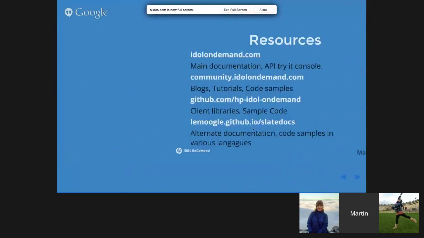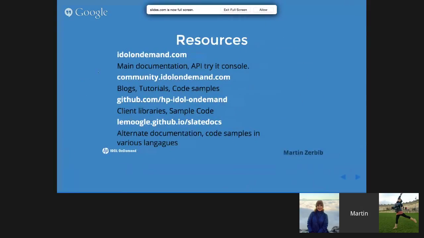Just to summarize the resources that you have available at your fingertips, since this might be the most important slide in terms of the links that you'll need during the hackathon. So idolondemand.com, of course, for the APIs, community.idolondemand.com, which is accessible through idolondemand.com. We'll have blog posts, tutorials, code samples.